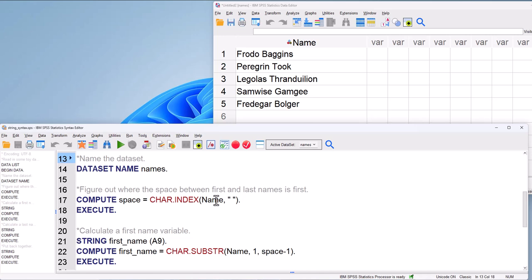Let's say that rather than have name be all in one column, we would really like to make a first name column and a last name column. So the first thing that we need to do is figure out where that space is between each of those names, between the first name and the last name. The reason is that that location is what we're going to use to tell SPSS how many characters to grab, so we don't have to individually go in and count how many characters.